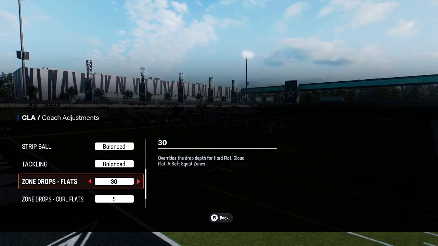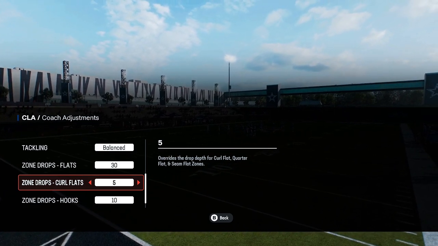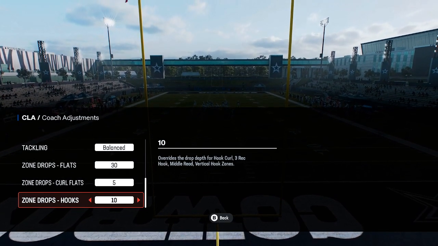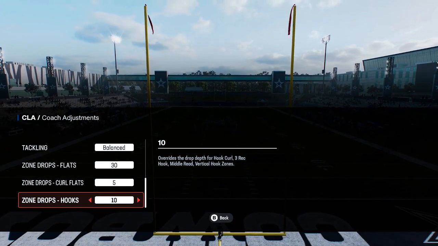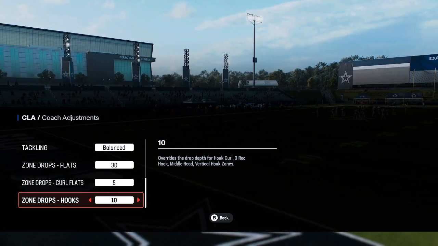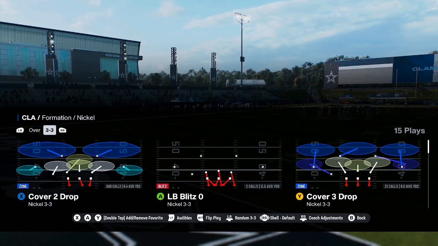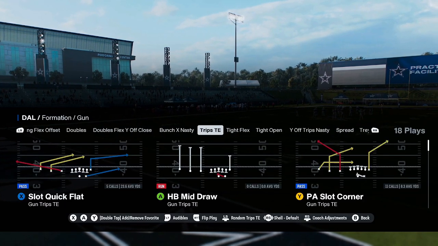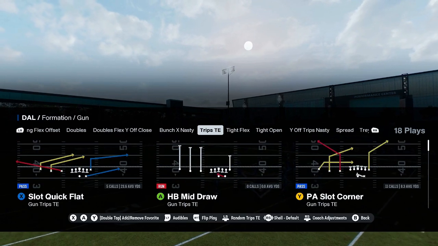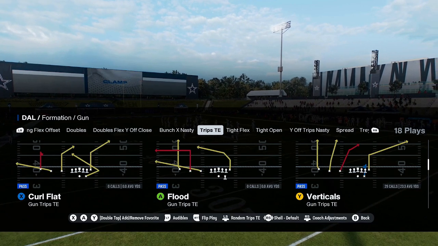So anyway, flats at 30. We're going to put our purples, your curl flats, quarter flats, and seam flats, your purples on fives. And we're going to put our hooks on 10 just to show the depth of everything, which are your three recs, your hook curls, your middle reads, and your verticals, right? So anything that's yellow on the field. So let's come out in cover two. On offense, we'll come out in trips tight end and just run verticals to demonstrate this so I don't have to get another controller.